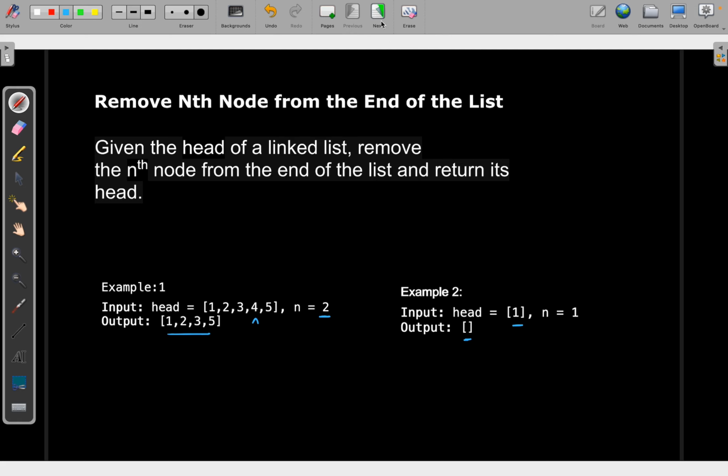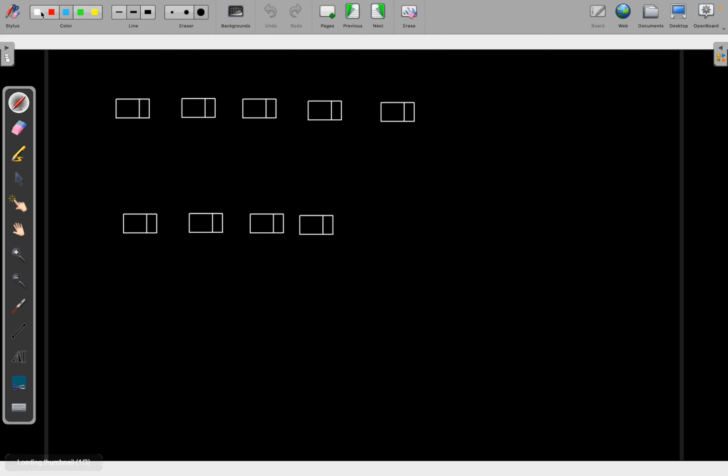Okay. So now let's see. Here we have nodes, and let's create a linked list. We have 1, 2, 3, 4 and 5, where 1 has the address of 2, 2 has the address of 3, 3 has the address of 4, 4 has the address of 5, and 5 has the address of null. 5 is basically pointing to null. And I want to remove the second last node here. So this is my second last node, and we mark it with the red pen.